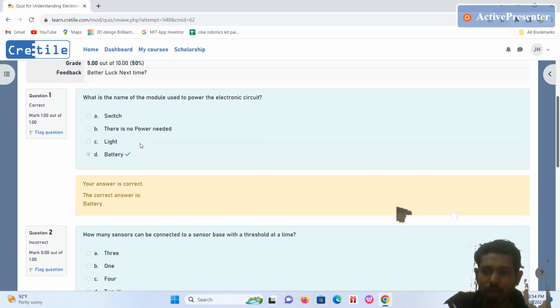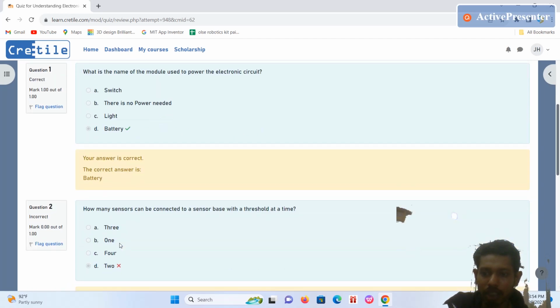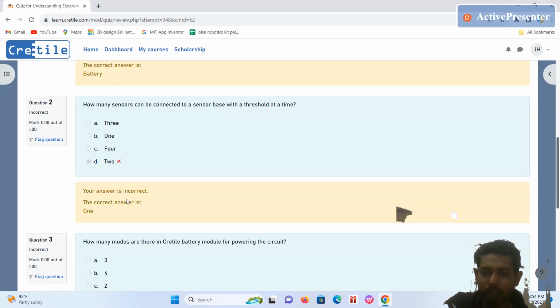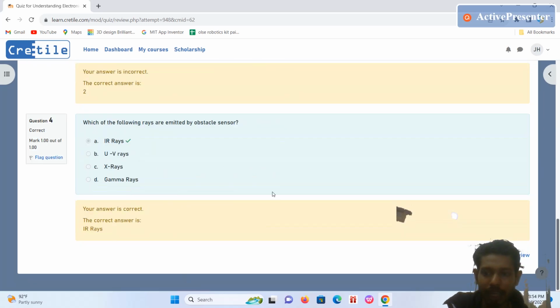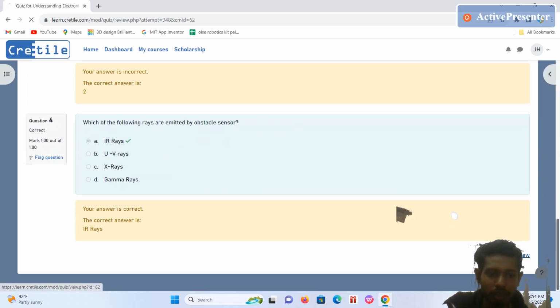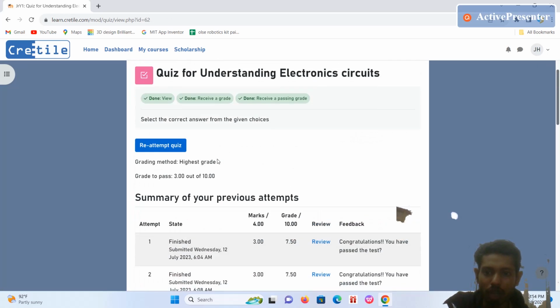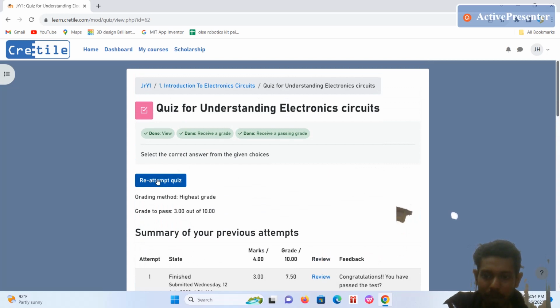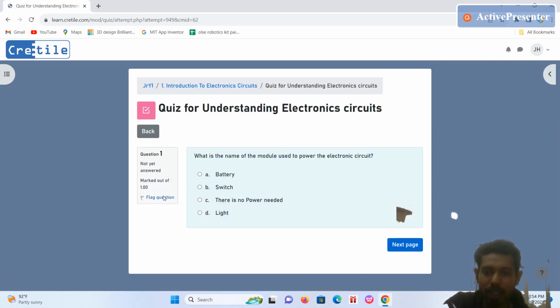Okay, so the first question, the answer is correct. The second question, the answer is wrong. So likewise, it will show you the answers and the questions. After this, you can finish the review. Again, if you want to reattempt the quiz, you can reattempt the quiz again, so that you can get the correct answers. Okay, so once you have done it, you can go back by clicking on the back button, or you can go back to home.